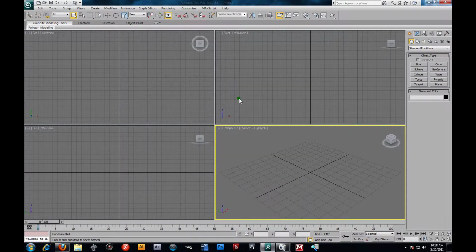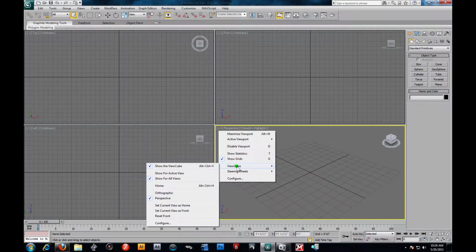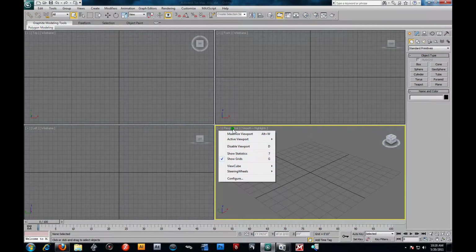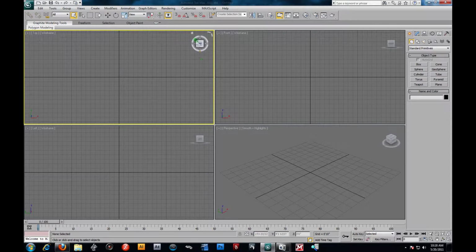Alright, another thing is, like I said, you have that configure mode. That's something you want to be familiar with. You have different options here, things you can probably explore later on. Also, if you click on the viewport here, you can see it activates it.